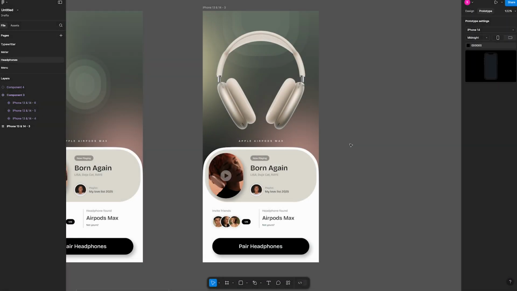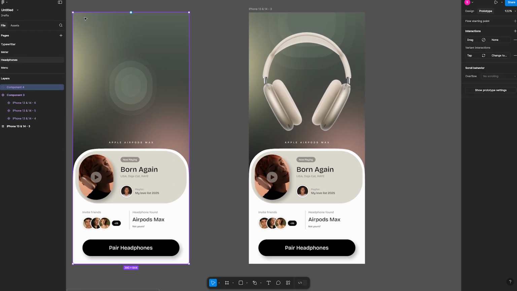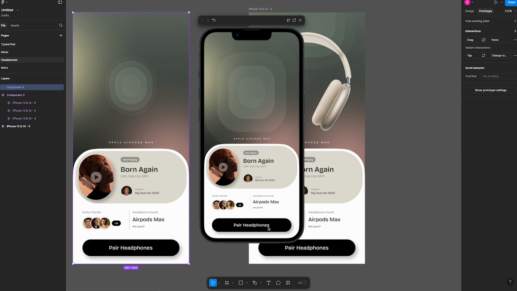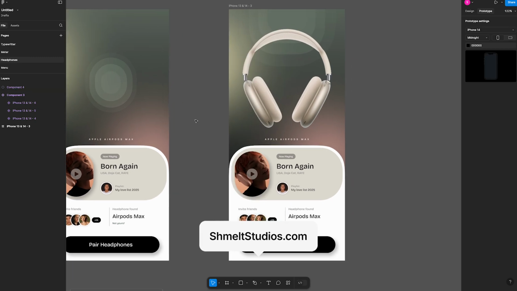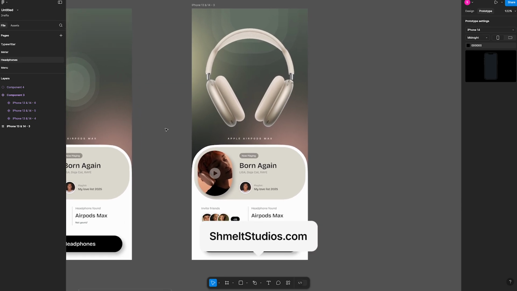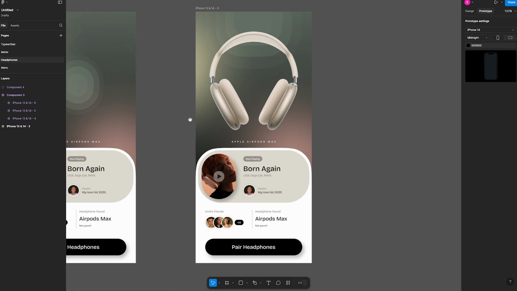Hello everybody, today we're going to be making this Apple AirPods Max pairing animation. It looks a little bit like this. Very cool. Just a good tutorial to do some auto layout skills, some animation skills. I'm going to build it right next to this one, and then we're going to go into the animation, and then we'll be done. So let's try to keep it short.